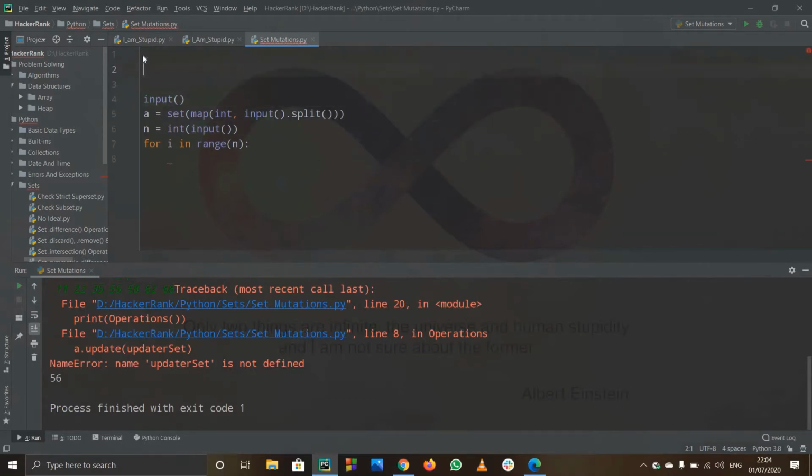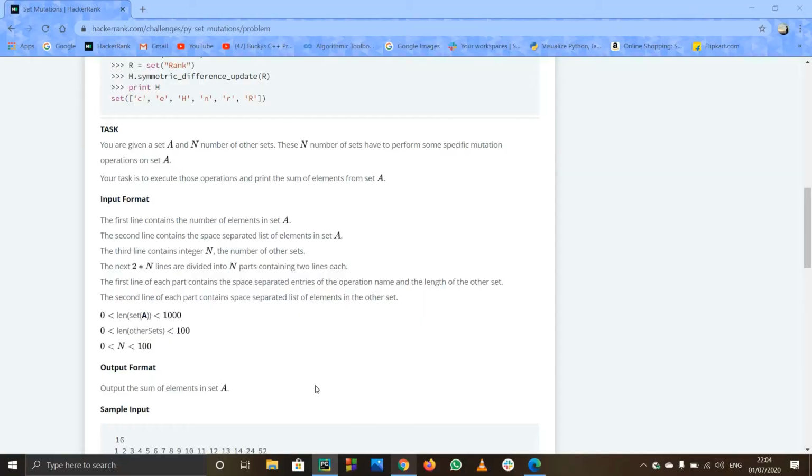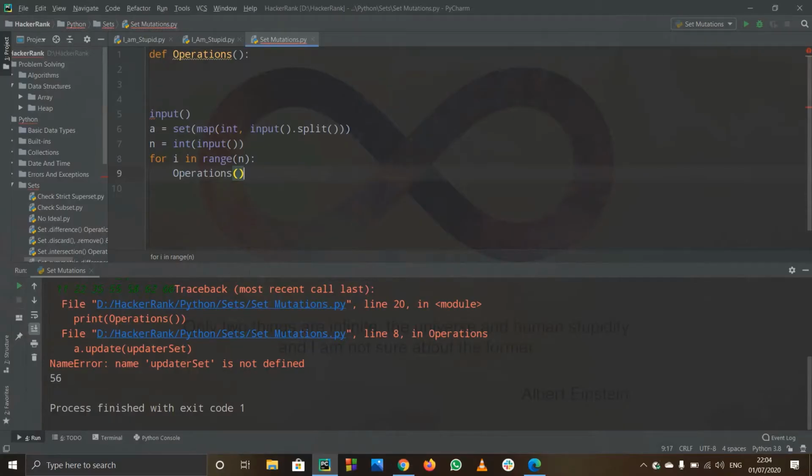So for defining a function, let us go up here and define, say, operations. This is my function, and inside it I'll do whatever I want to do. First of all, I'll call it, because I always tend to forget to call the functions. Okay, I just called it. Now what we have to do is, I took this as A, then I took N, then we just have to take in the command and length.